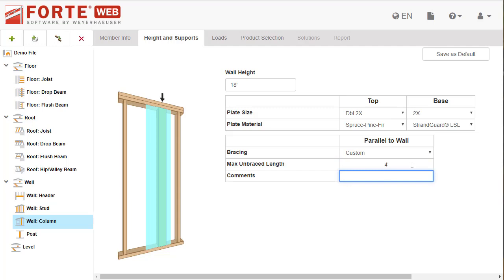You can also enter a comment. Comments are very useful to keep track of decisions or assumptions made.